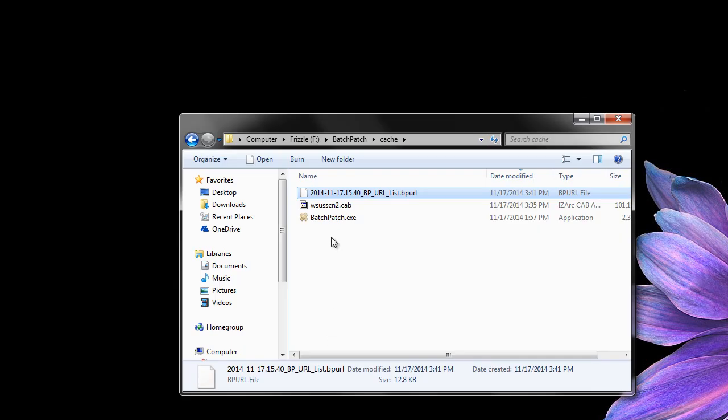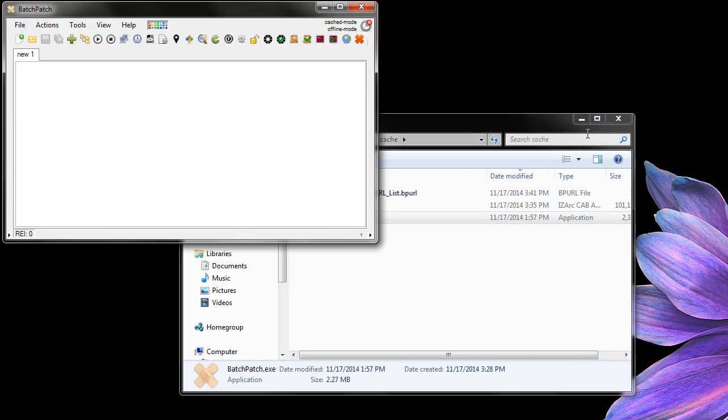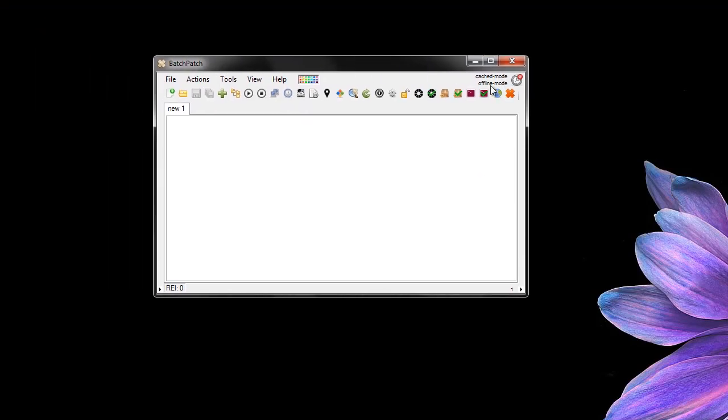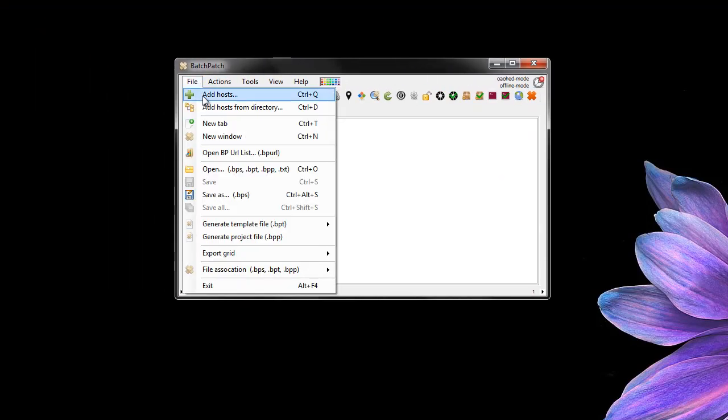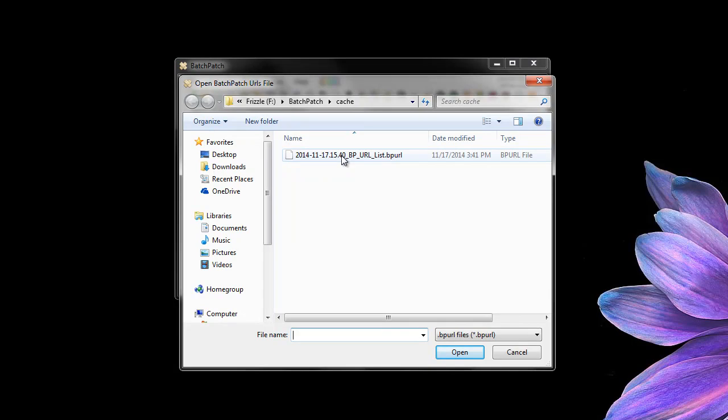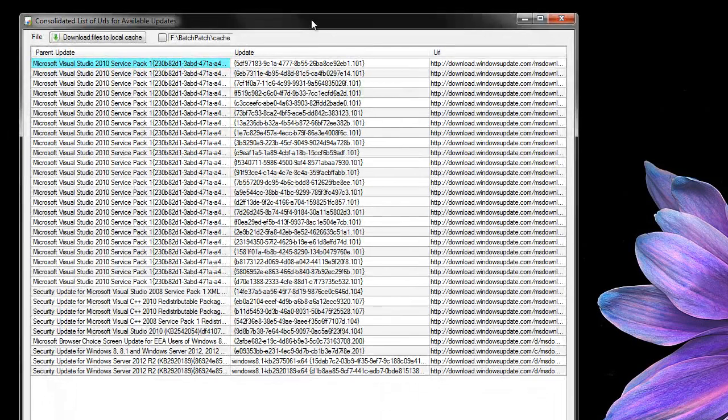back to our computer that has internet access. Again, we've got to download these updates from somewhere, and so we're going to do that from a computer that has internet. Again, in my case here, I'm only working with one computer. We're just going to simulate, and we're going to pretend as if we've moved back to the computer that has no internet access, or rather that has internet access. And so from there we would launch BatchPatch again, and with cache mode and offline mode enabled, we would open our BP URL list under File Open, and we can select it. Alright, so we're back here, we've got our list.